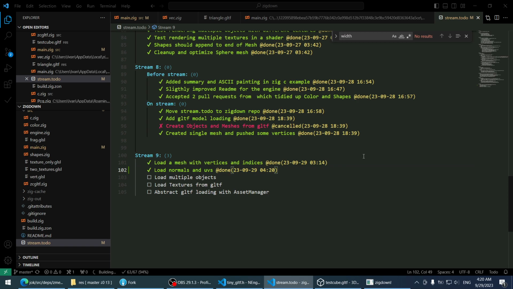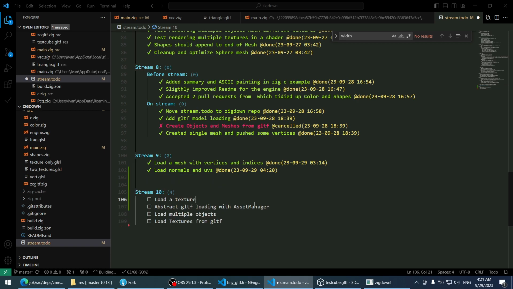Okay, and then I need to do a test with multiple objects, multiple textures. But I first need to actually abstract that in the abstract asset manager. But of course, first I need to decode load textures. Load a texture at first. And then I will know how to wrap it around in the asset manager. So yeah, that's going to be for the next stream. So, stream number 10. There we go. It's ready.